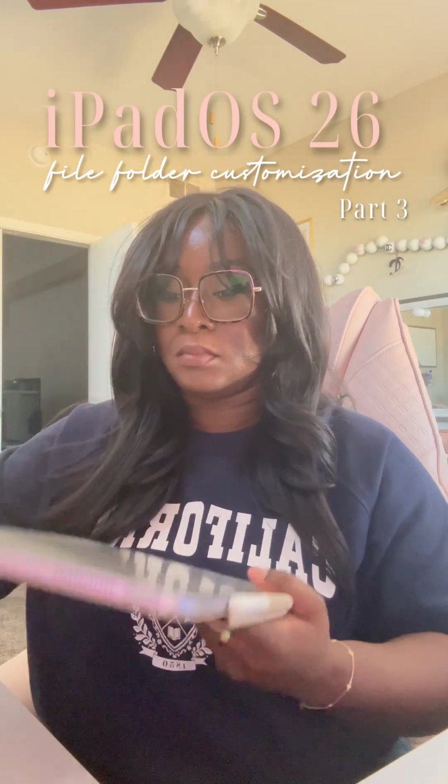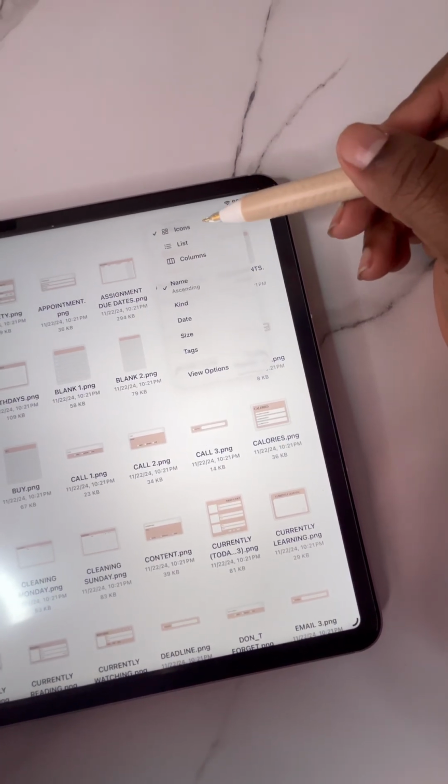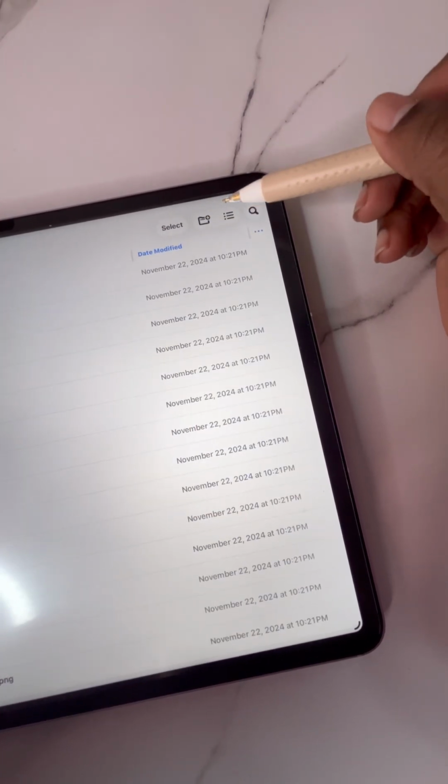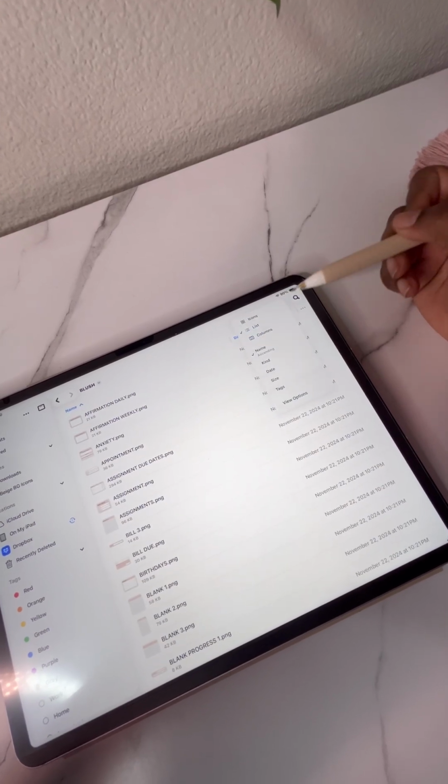iOS 26 just dropped, let's talk about some of the features in the Files app. Let's start off with a new list view. By tapping on the little waffle at the top, you now have three viewing options: icons, list, and columns.